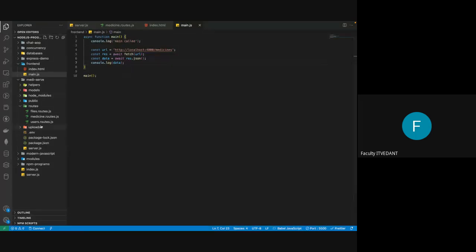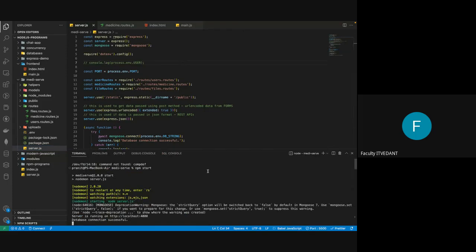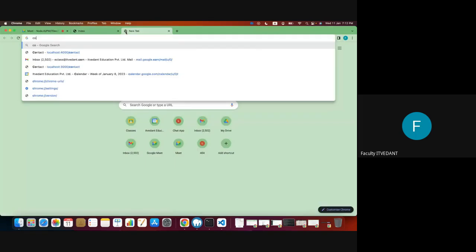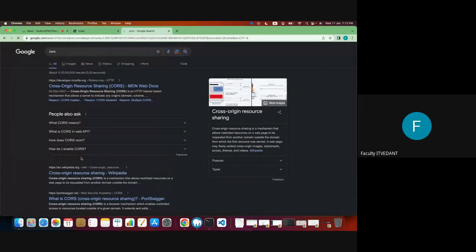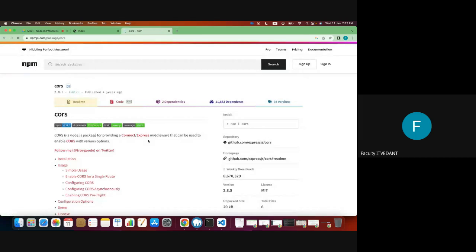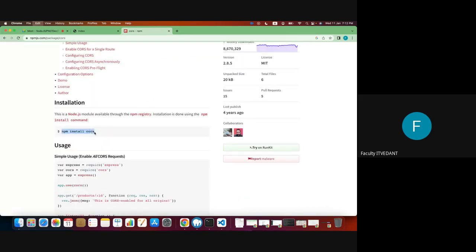So we have our server in the Mediserve project, in server.js. Here we need to make some changes. I'll open the command prompt and close the application for now. You need to install one package called CORS. If you type CORS npm, you'll find the CORS npm package here. It is a Node.js package for providing CORS options and enabling CORS. You just need to install it using npm install cors.